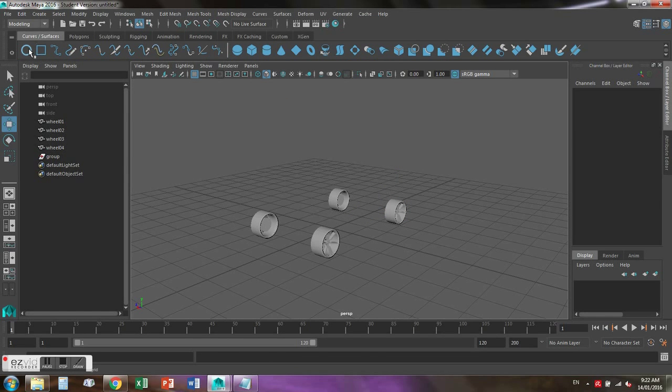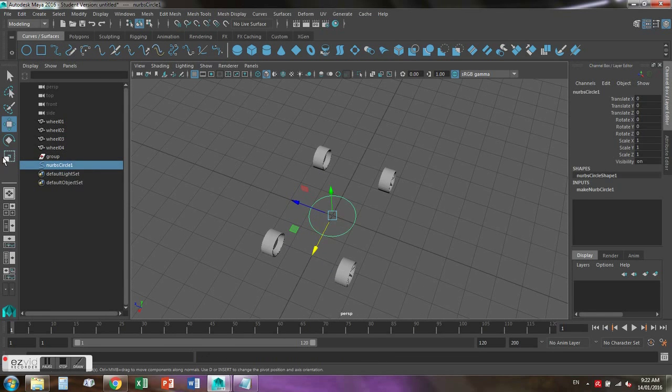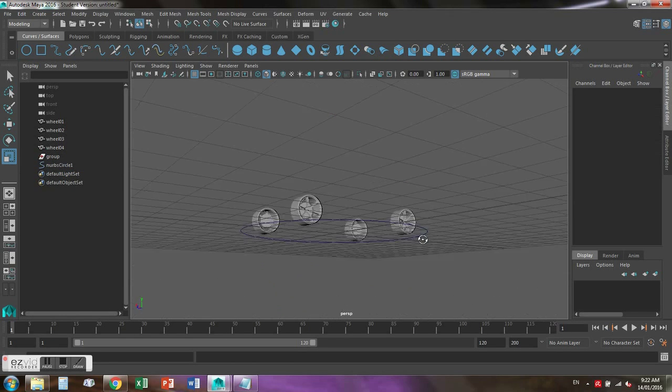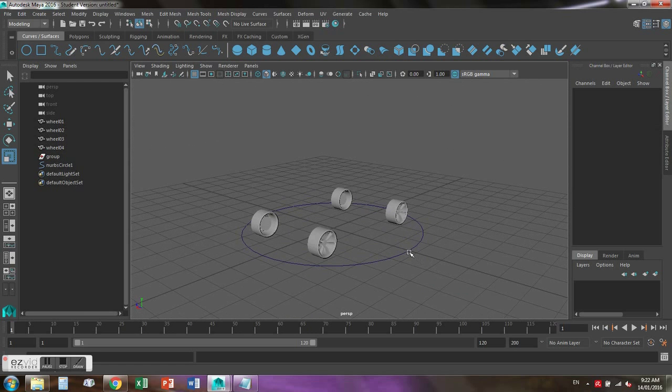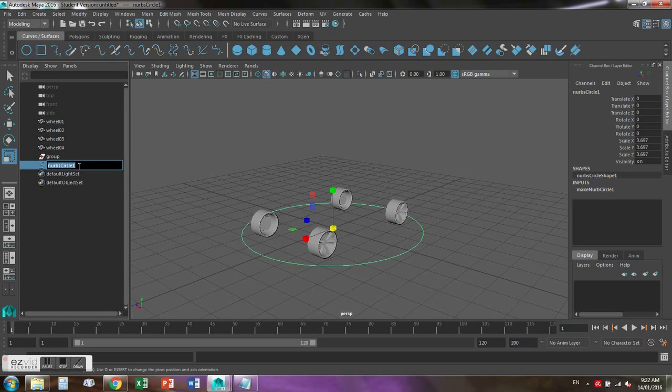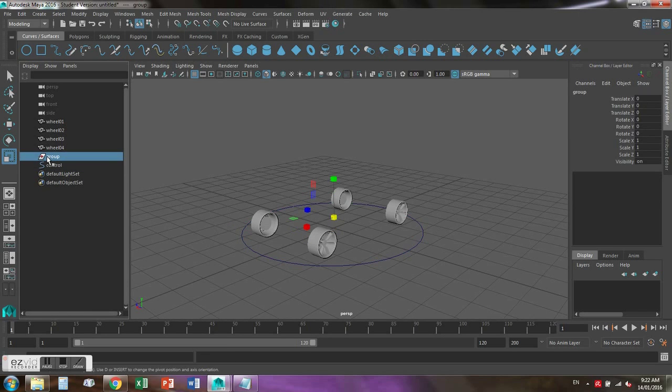Next we'll just create a circle here, and scale that up so that it's easy to grab if any of the wheels happen to be selected. And this is important for animating because we parent the wheels, we link the wheels to it, and when it moves the wheels will then move as well.